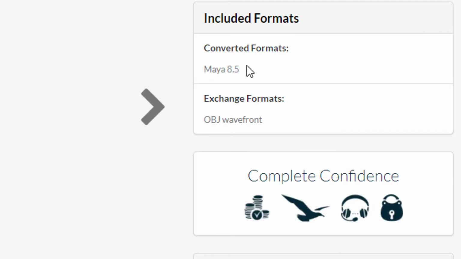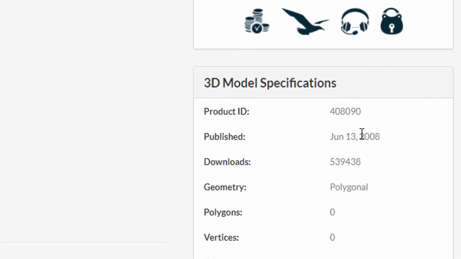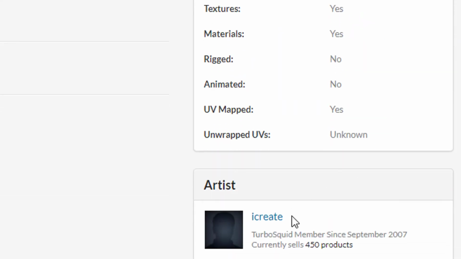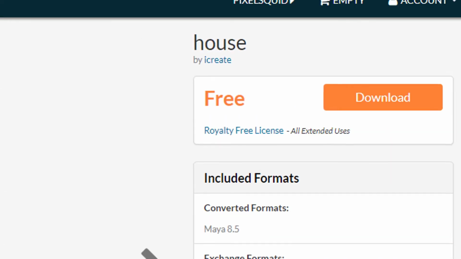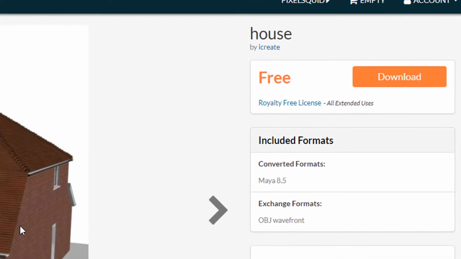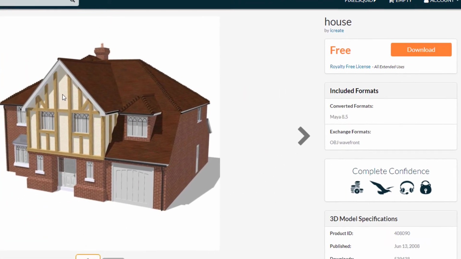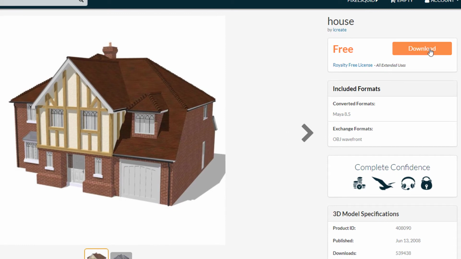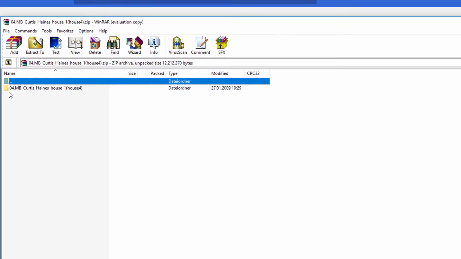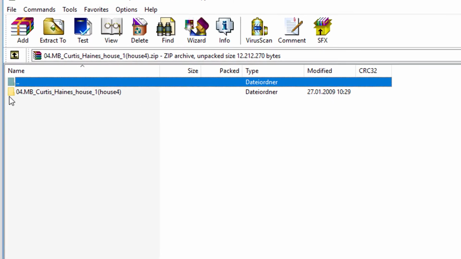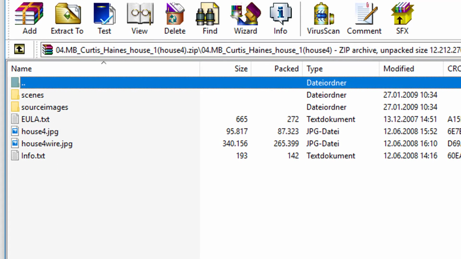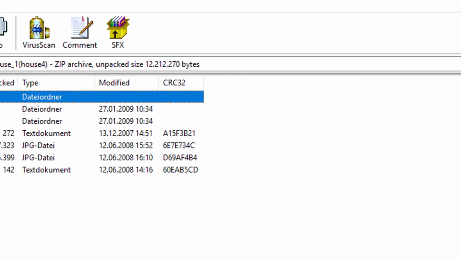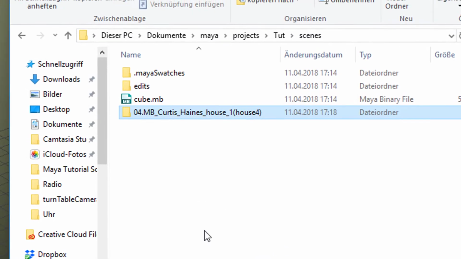It was created in Maya 8.5 in June 2008 by iCreate. So iCreate was the person who built this and offers it for free now on TurboSquid. This house with nice textures, and we just downloaded it. I did this already. That's what it looks like here. It's a zip file, and once you unzip it, you see scenes, source images, and four other files. So what I did is I dropped this into my scenes folder, which is not elegant, but that's where I put it.